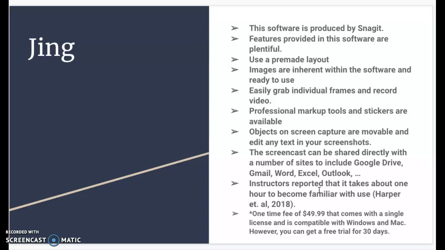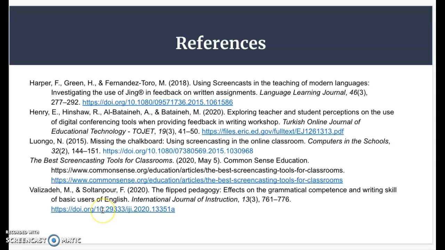So as beginners, I would suggest the first 2 softwares. I've added references here and direct links. These are some really awesome articles if you would like to use screencasting more.